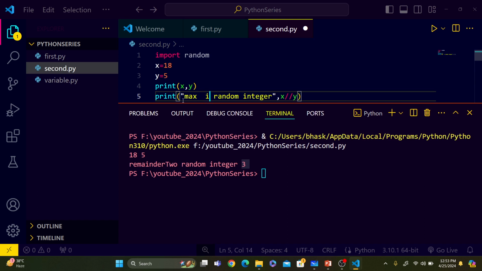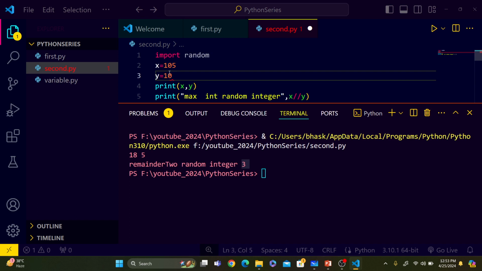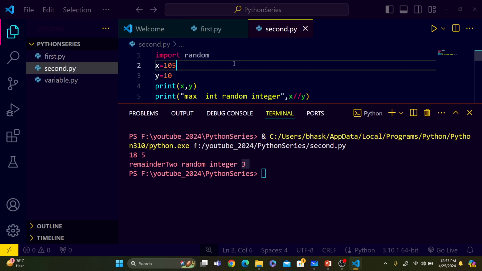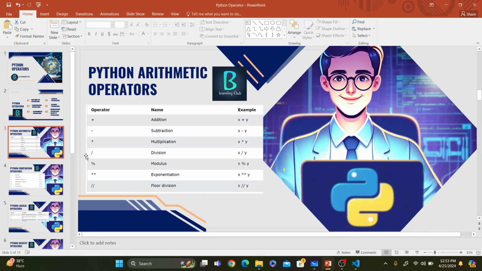Okay, so now if we change the value to 105 and here 10, so basically what is the value of 105 divided by 10, the maximum integer is 10. If we run this, the maximum integer is 10, you can see. So this is the floor division method, you can now understand better. Just go through this PDF and try all of these operators.